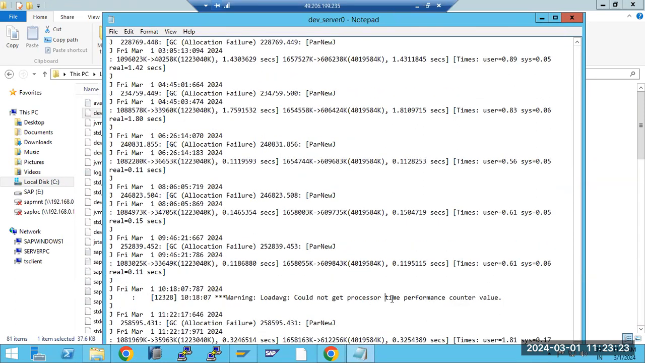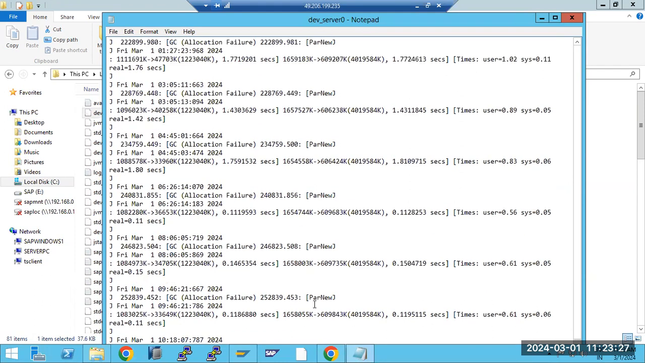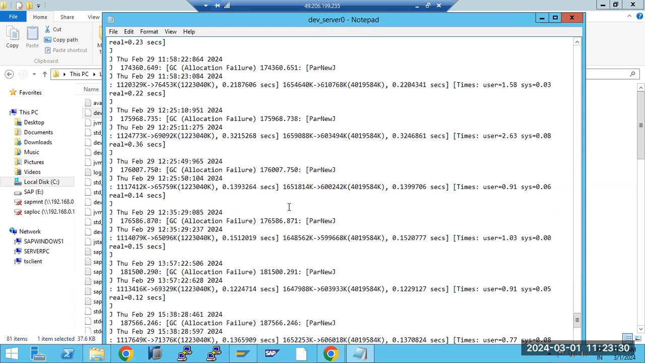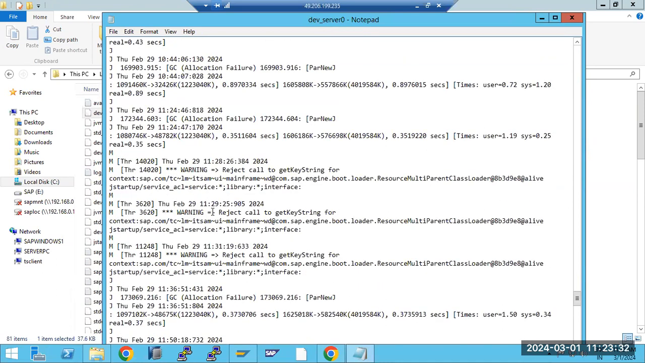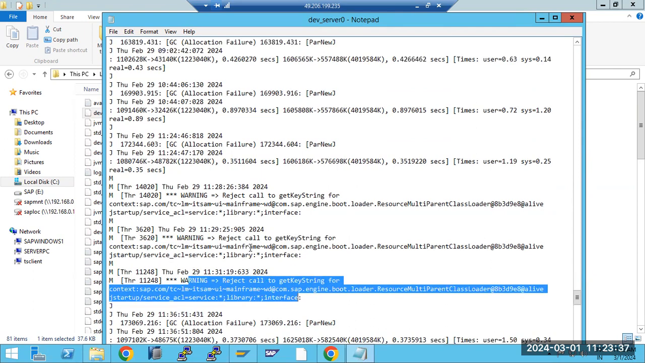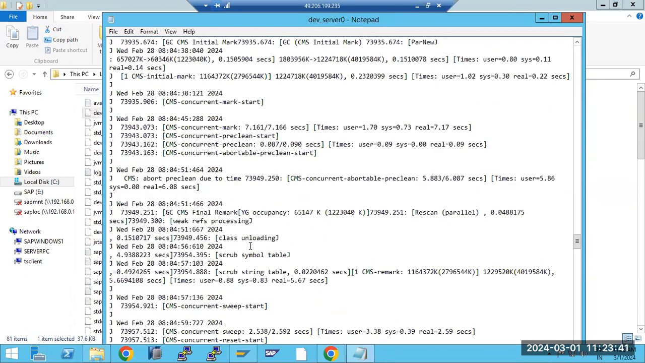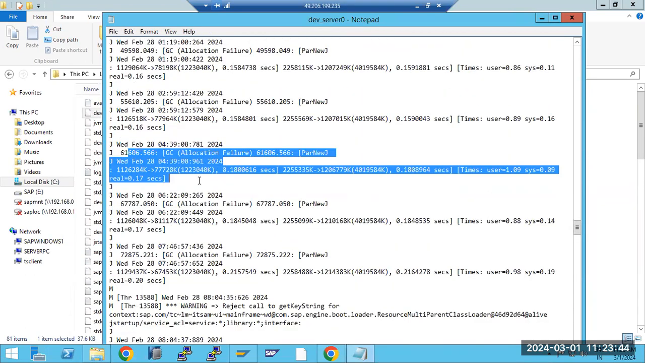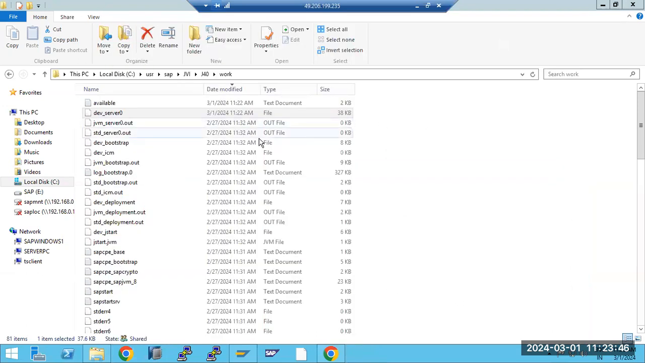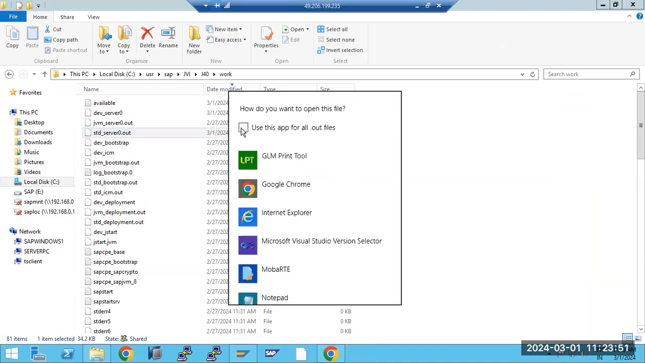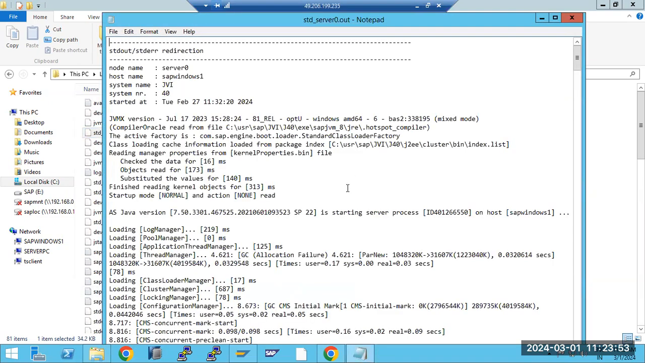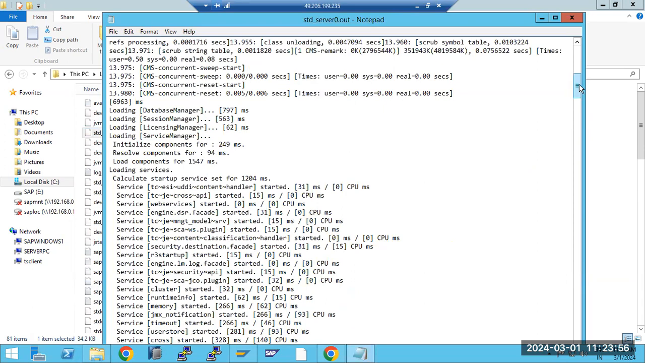See here the performance counter value. There is a warning issued. Like this, we can check the error logs and log files, some warnings, rejected calls, getting the string value rejected. These are all warnings. Warnings are fine. Some errors are very critical here. We need to check when they occurred. So if there are any issues, the traces and logs will be generated in this way, and new issues will be logged here.